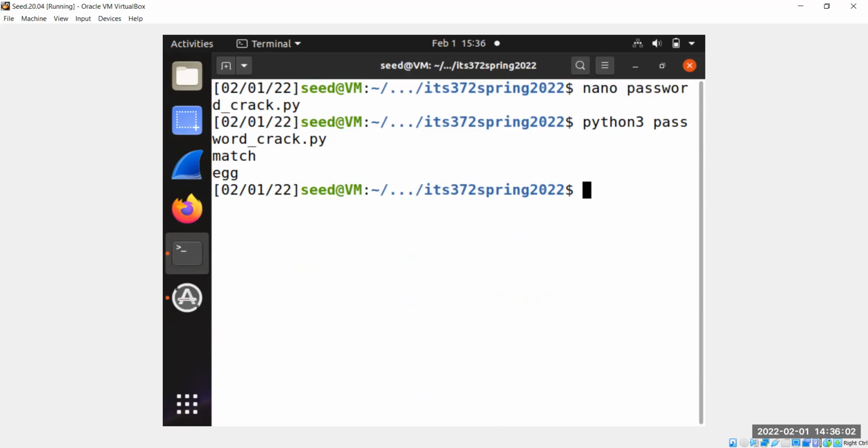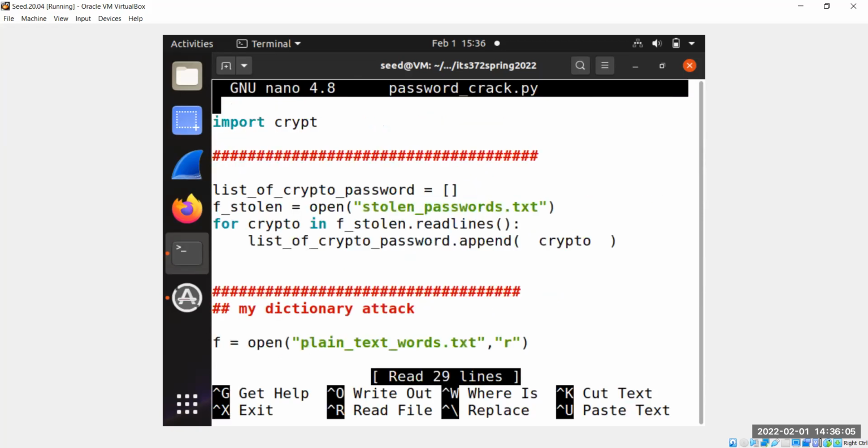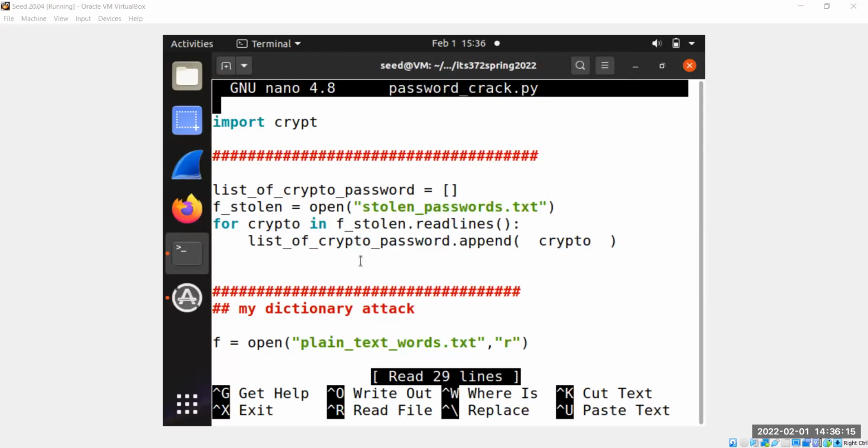So let's go over it one last time. This should be recording, so you can just look at the video too. So as you can see, we did import crypt, right? And then we have a list of crypto passwords. We got those. These are the stolen passwords from the case. Okay. We basically for crypto and stolen, right? And then we add them to the list of crypto passwords. So now we have them available to compare.